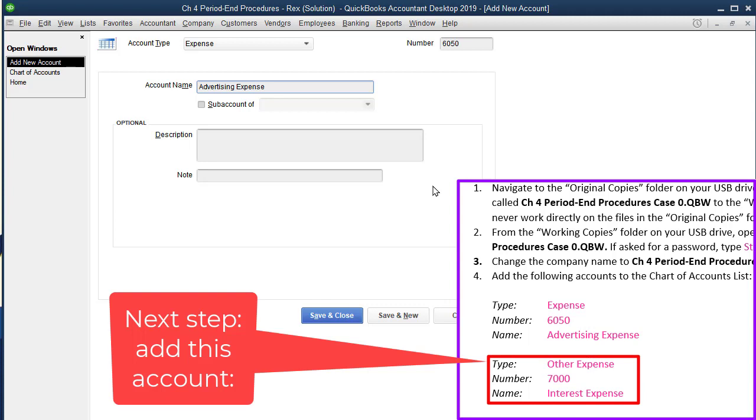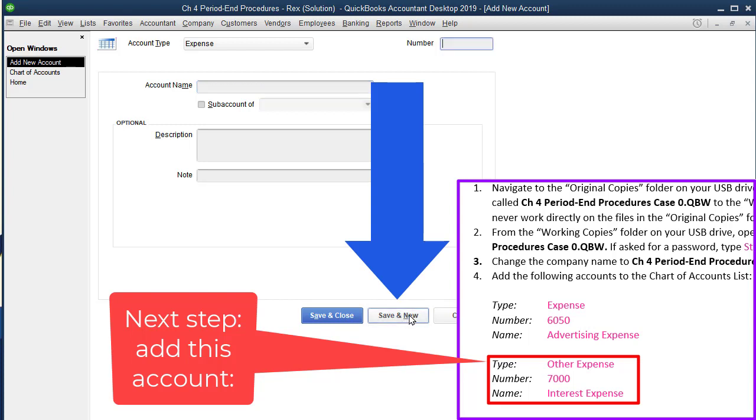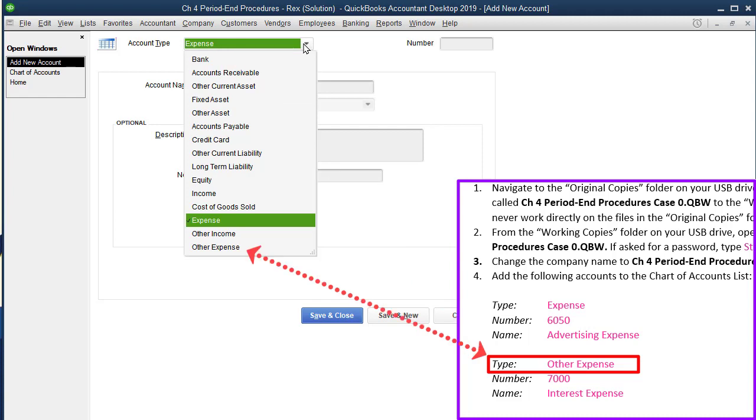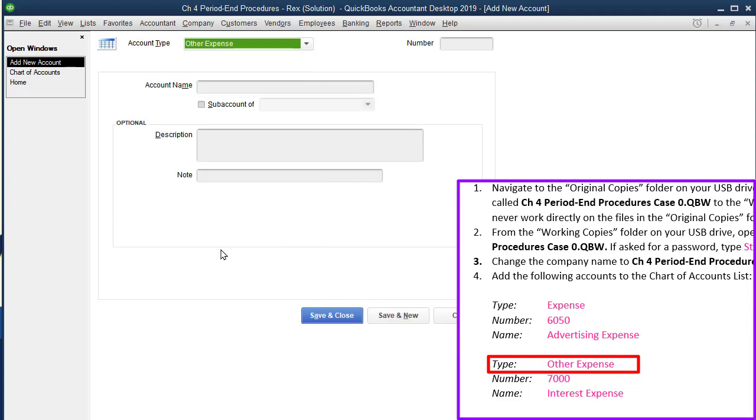And also notice that the next step says to create an interest expense account. So I'm going to click Save and New. Now this is critical. Notice the type of interest expense is Other Expense. So I need to go up here and choose Other Expense, which is at the very bottom. So what is an other expense? An other expense is an expense that's considered not part of the main part of the business. So it's usually something minor, such as interest expense.